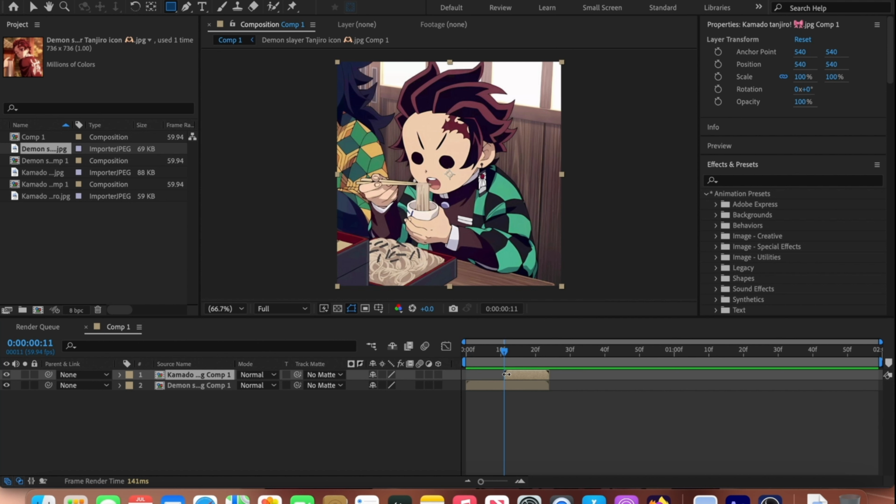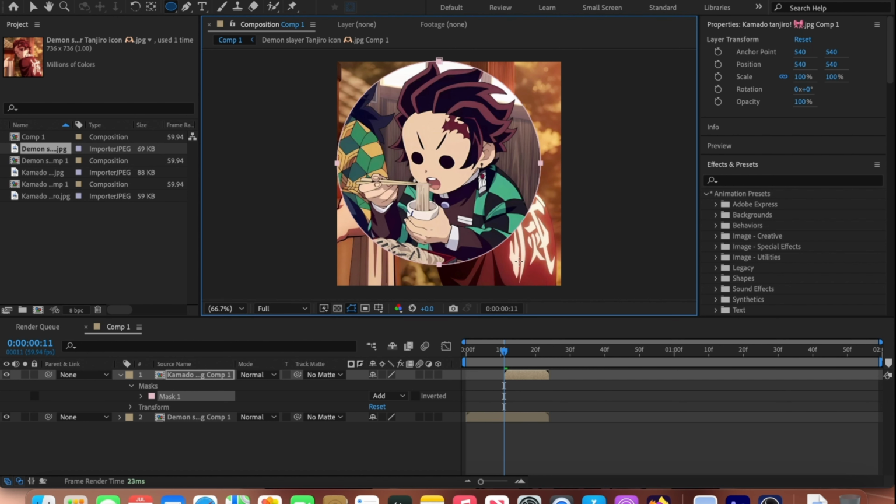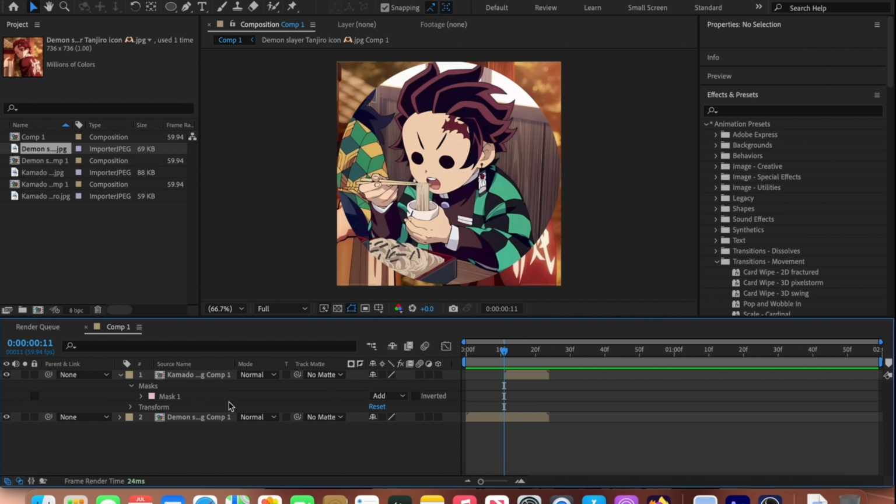Now that you're on your transition point, you're going to want to go up here to your shape tool and then press Q twice so you have an ellipse tool. And then go to the corner and hold shift and drag it till your circle covers most of the composition. And then let go, and now you will have a mask of your shape.